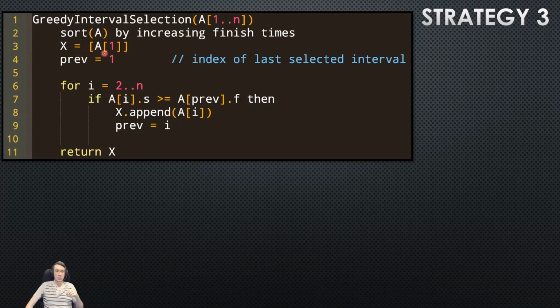Okay, but if I just assume I'm using a basic array, this isn't going to be very expensive. And then I've chosen interval I, so I set prev to I, because this is now the last interval that I've chosen. I just continue this process until I'm done.